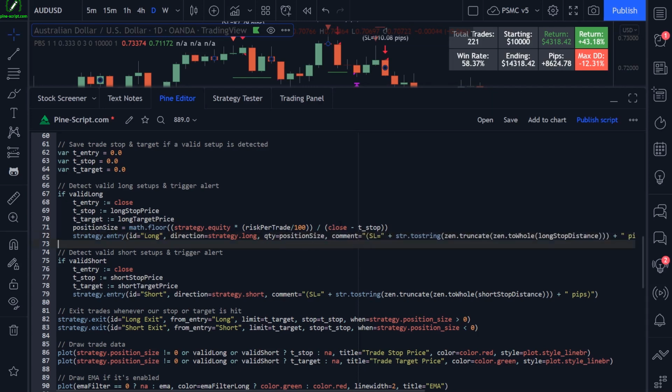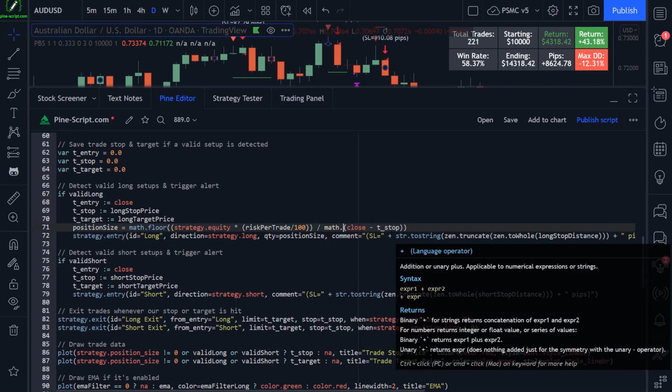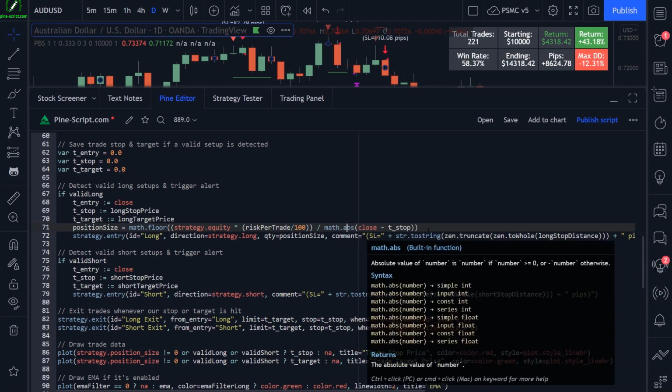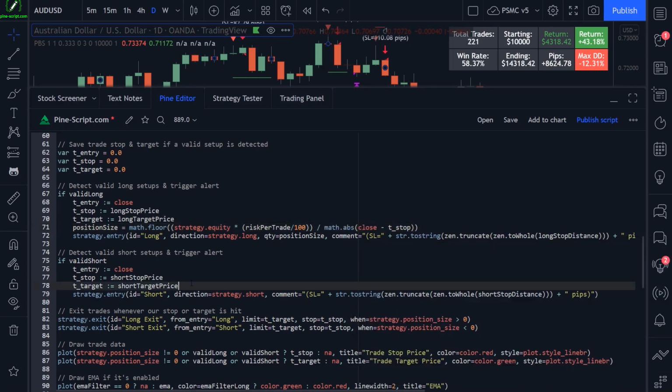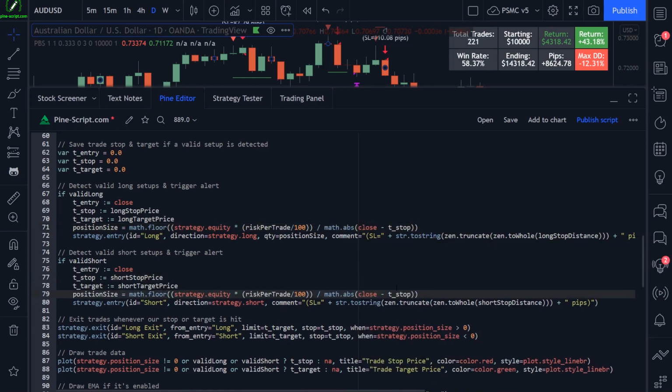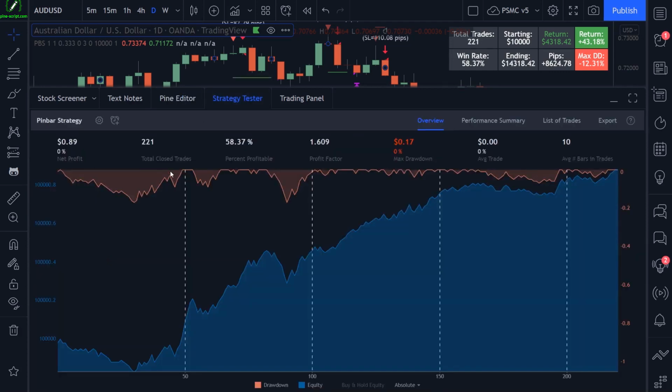One thing I could do here is change this to math.abs. And now if I copy this into our short trades, it will work just fine as well. Even though our stop loss is above our entry, this math.abs function will return that distance as a whole number. So now I can just copy this line of code down into here as well, save my code, and now we should be getting similar metrics here.